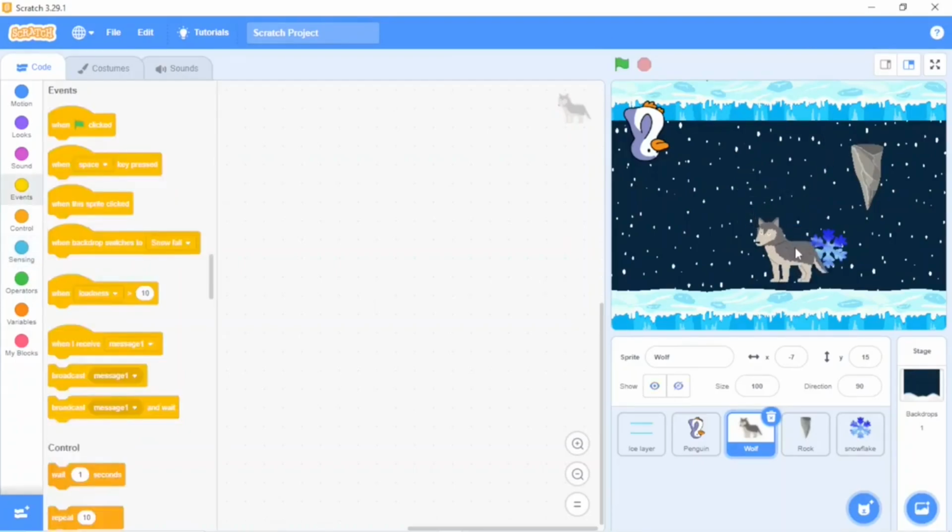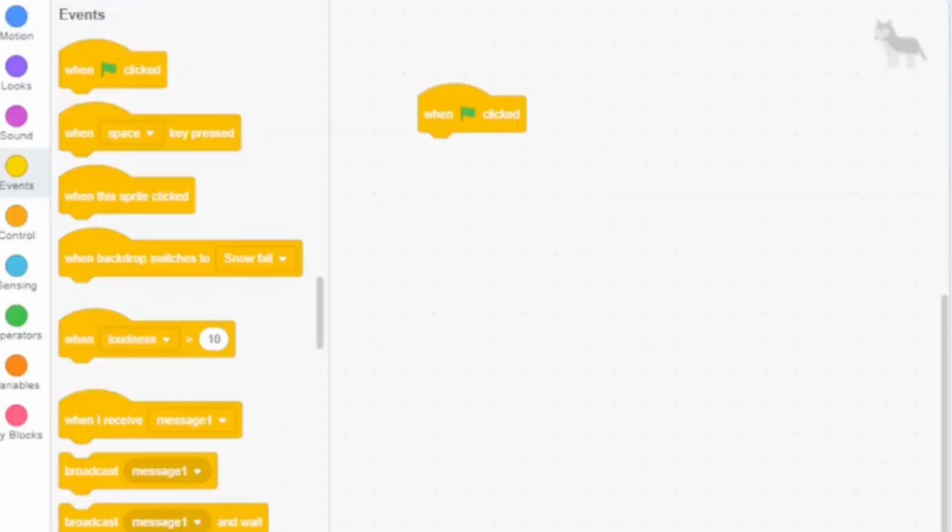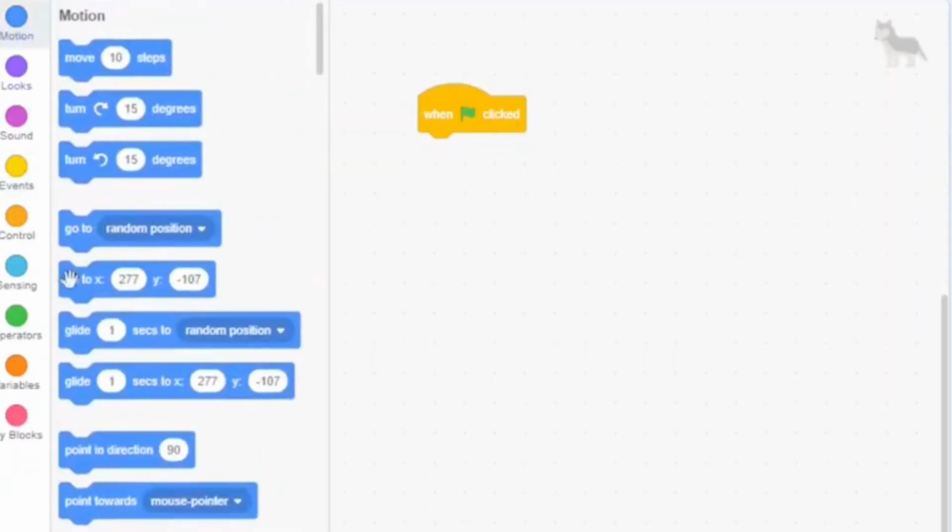We'll do the movement first. First, we will take the when flag clicked, and yes, we need to put this wolf over here so that we could know the position. And Y will be 107. Oh, it will go up, so minus 107. Okay, and X is 277. So motion, go to X 277 and Y minus 107.